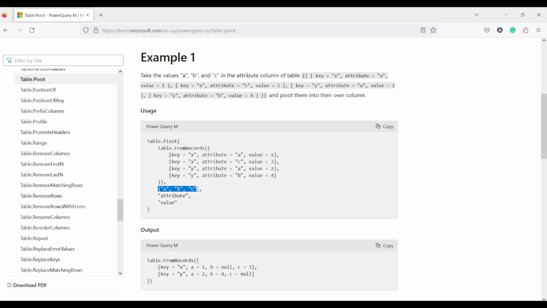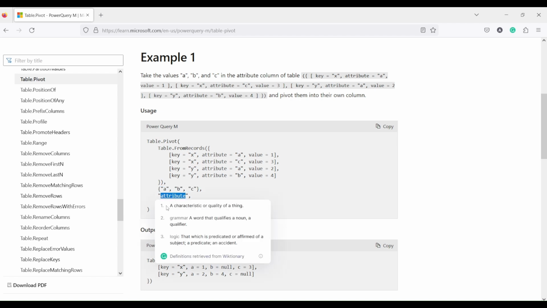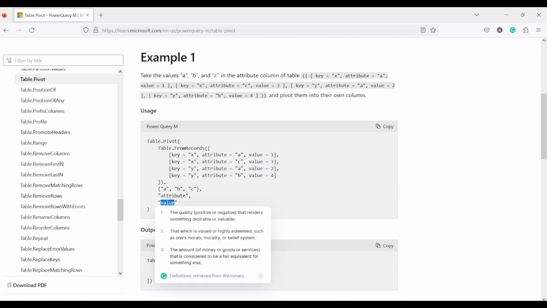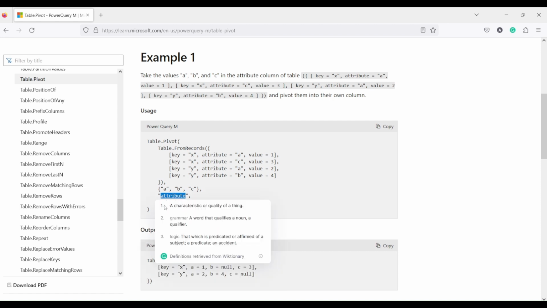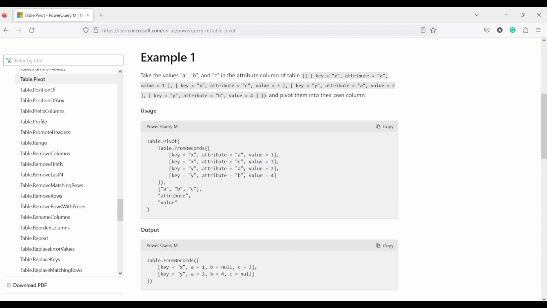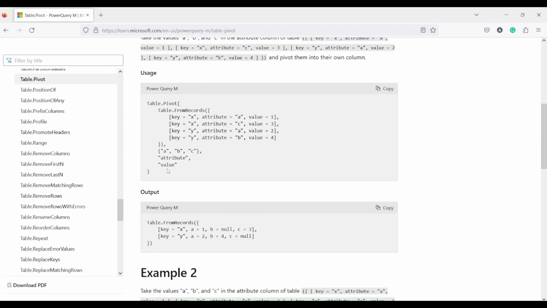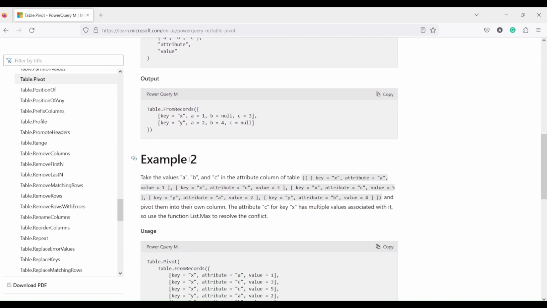And then we have this a, b, and c, and these are the distinct values, and I'll discuss that because right now we are able to see there are 3 distinct values. Then you remember we have 2 columns, the attribute column and the value column. So these are the attribute column name and the value column name. This is how these column names are coming. We will try to see what it gives us and whether we can rename that. And this is the first example.